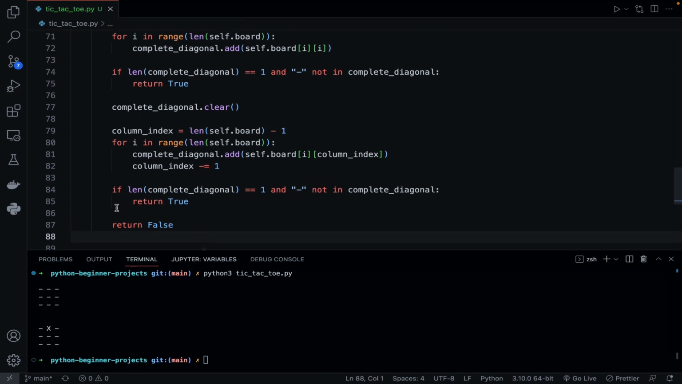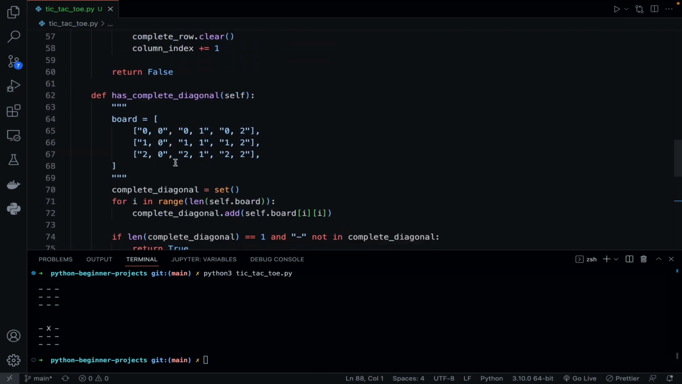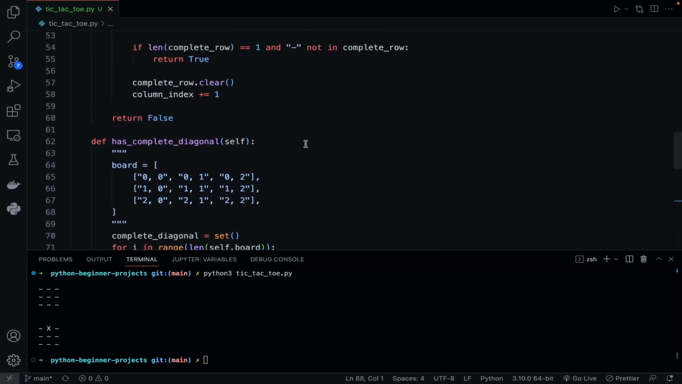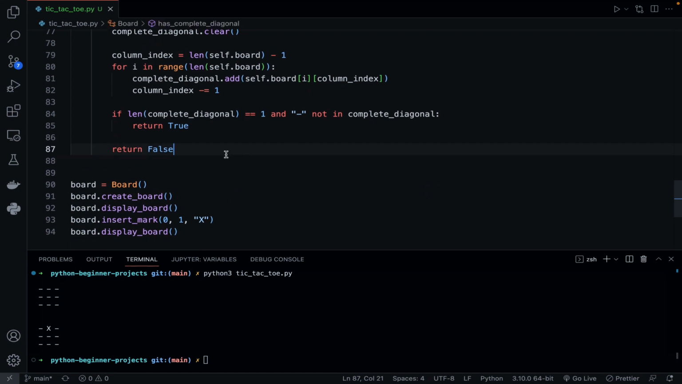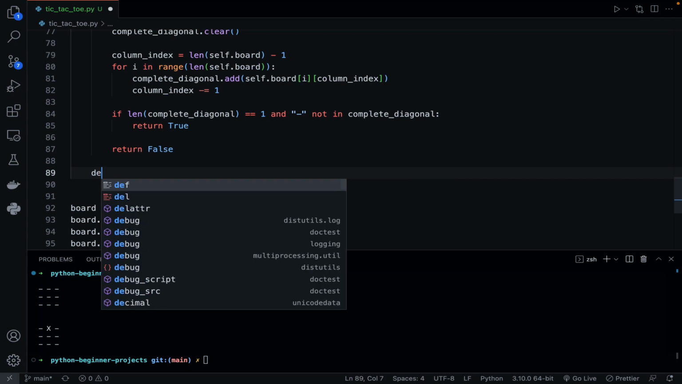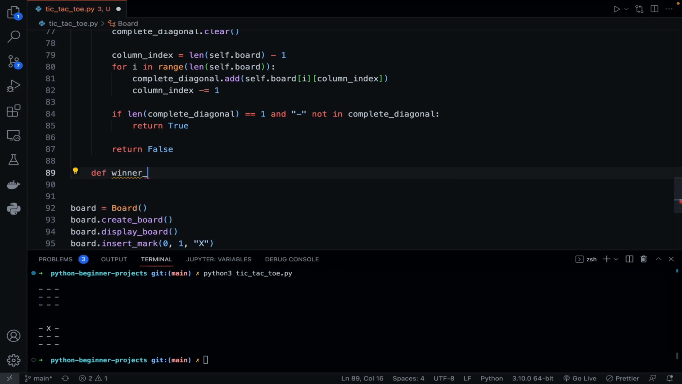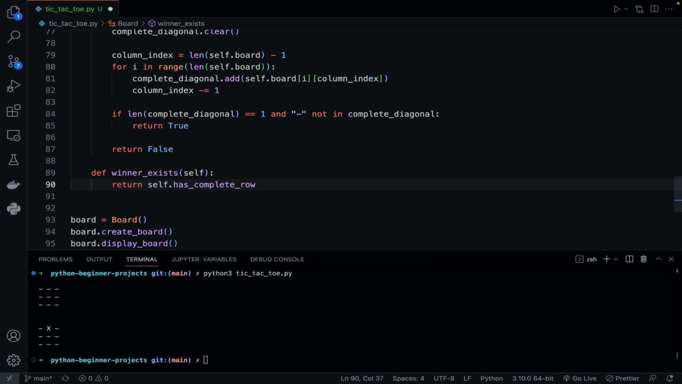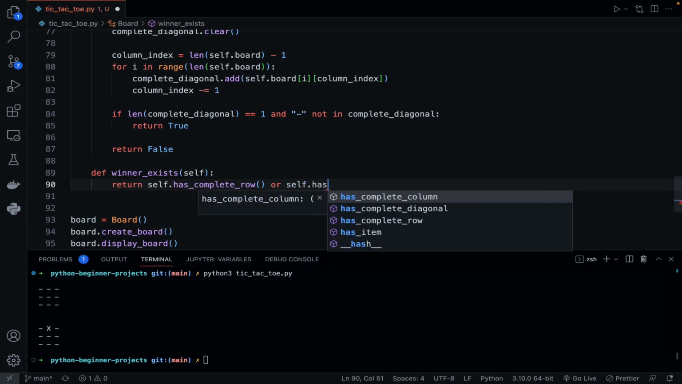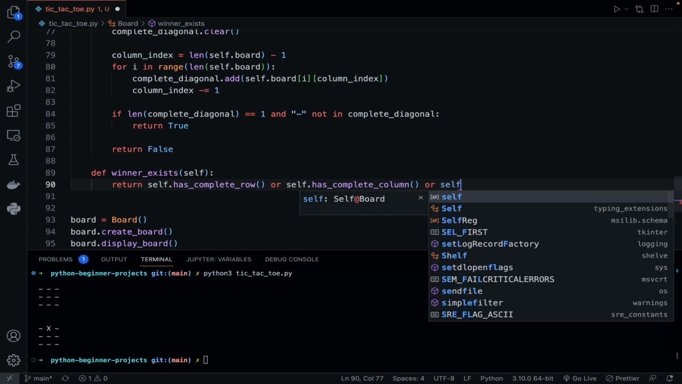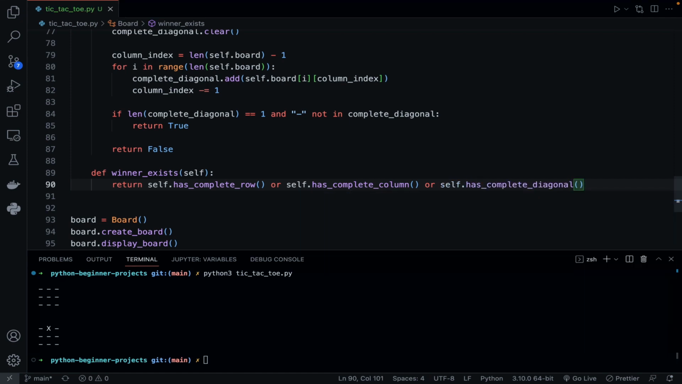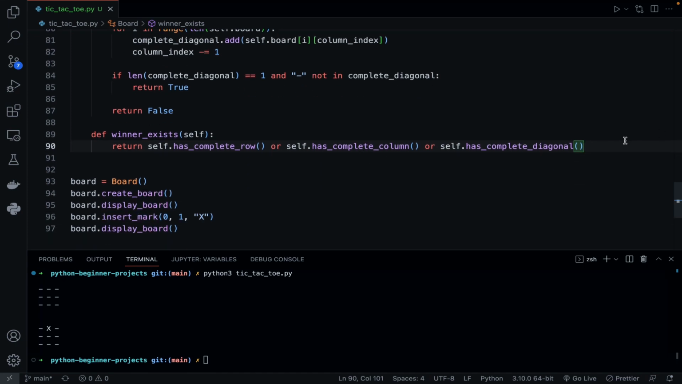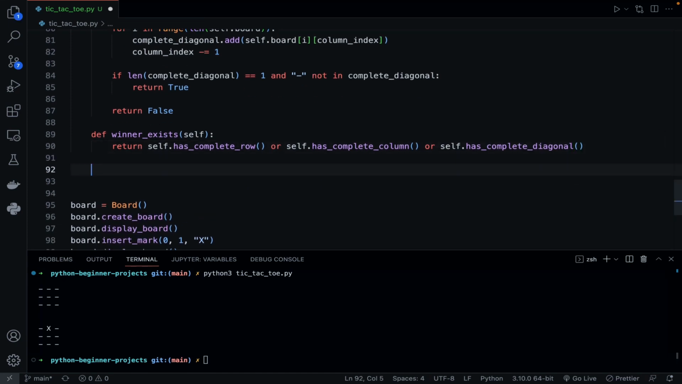And yeah, so we now have our complete diagonal, and the final one is to bind all these has-completes into one last method that will determine whether or not we have a winner. So we'll say winner exists, and we can say here return self.has_complete_row, or self.has_complete_column, or self.has_complete_diagonal. So if any of these are true, then the board can say that we have a winner. However, it doesn't specify who is the winner. That's the only gotcha here, and we'll cover that in a second.